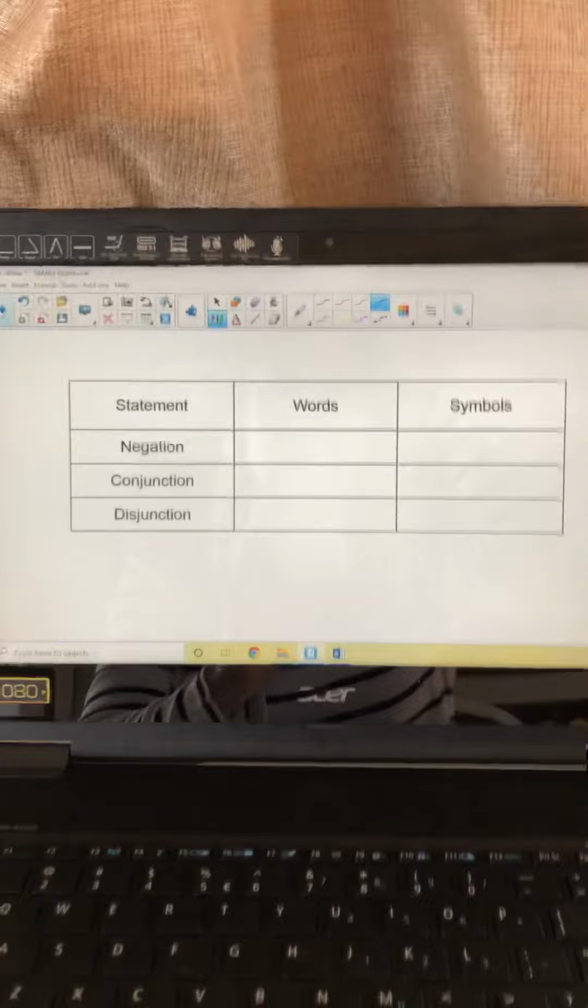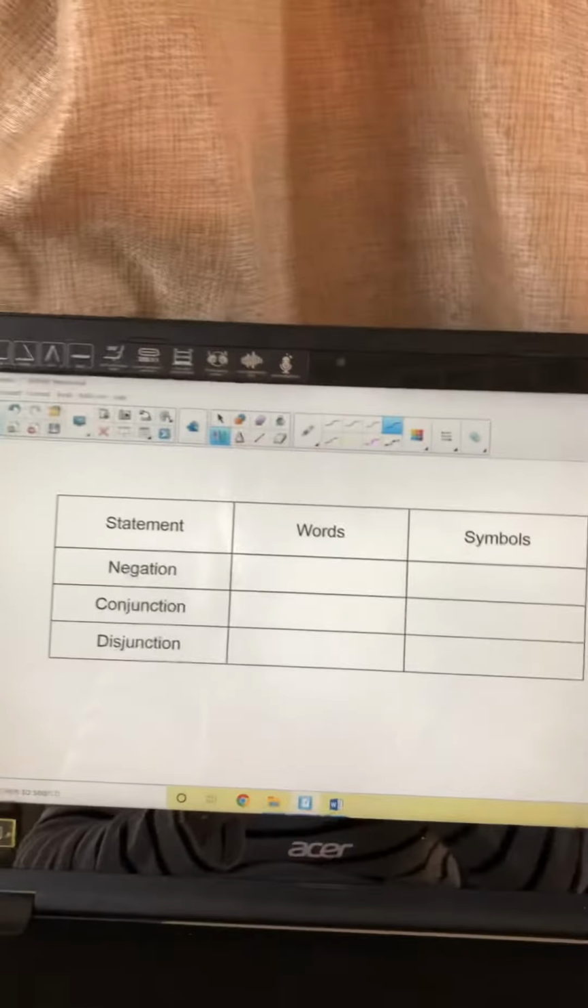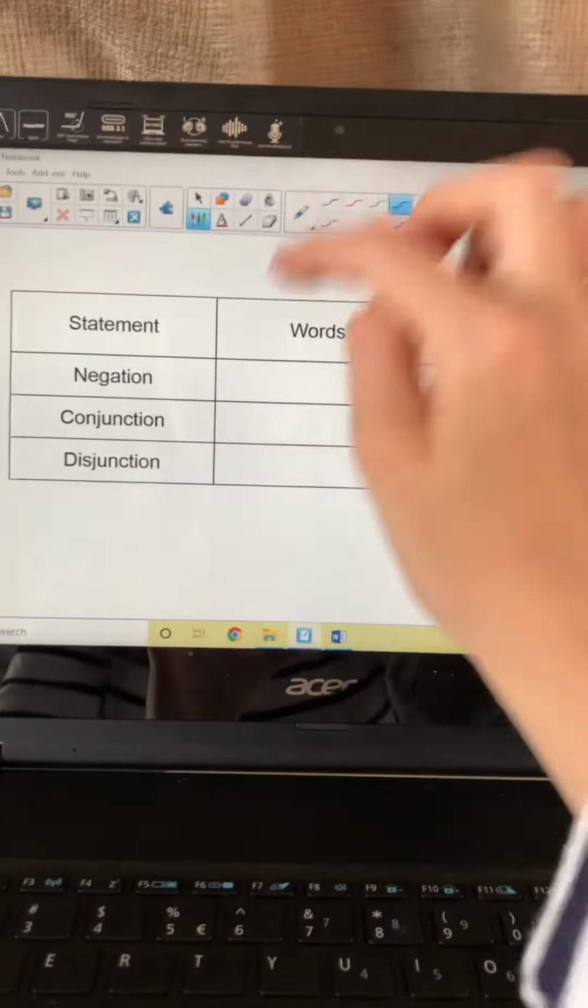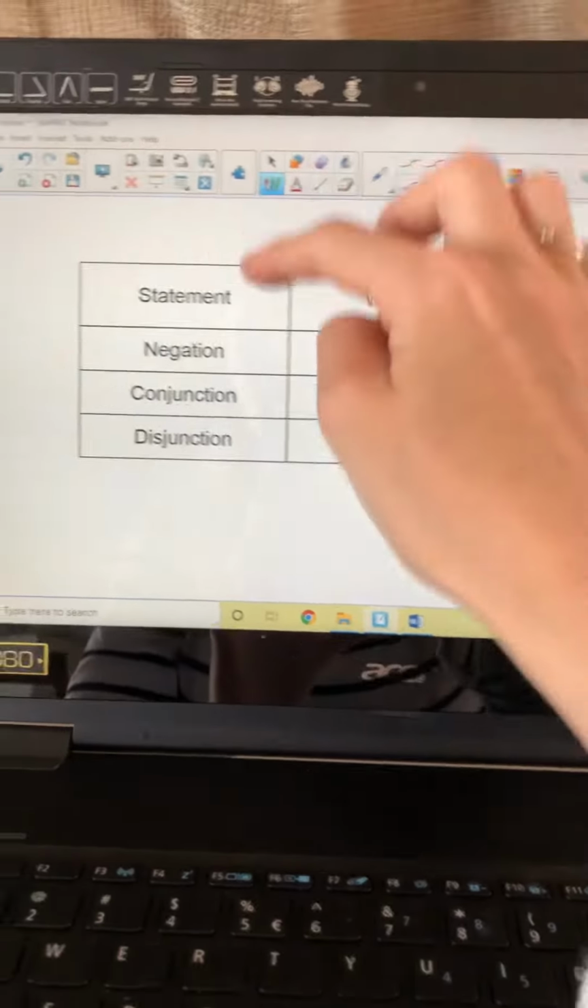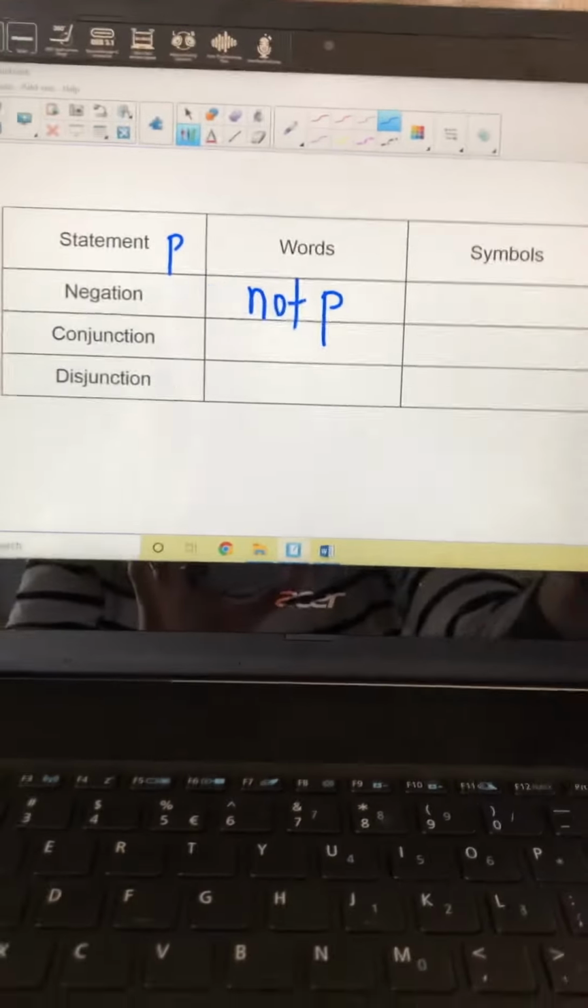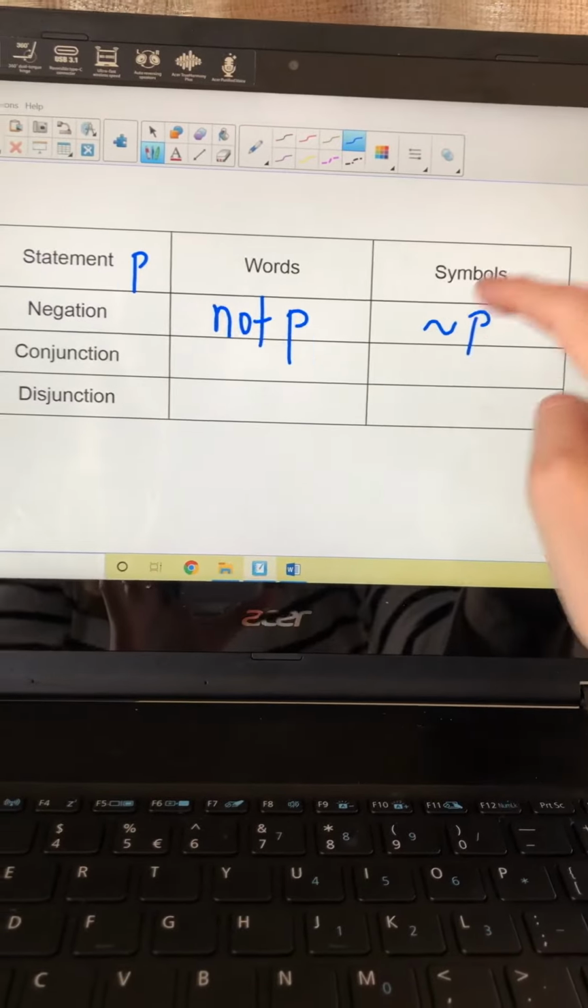Okay, this is part 3 of the logic statements. So kind of as a summary, the negation for a statement we would say is not P. Like let's say our statement is P. The symbol for that is this tilde P.